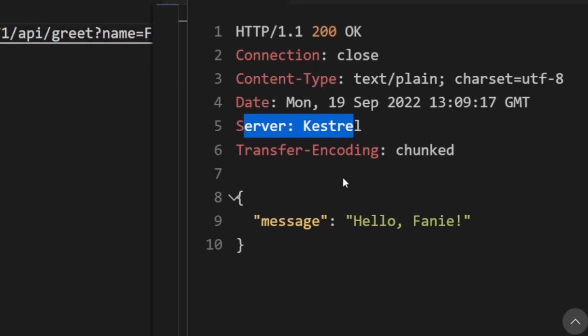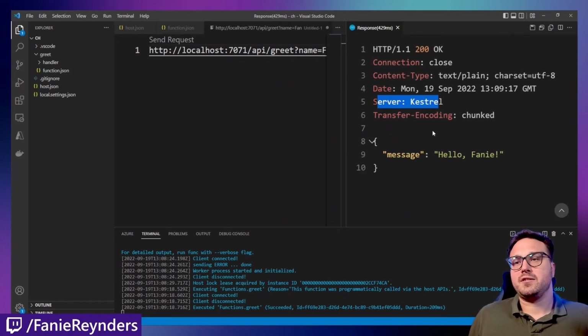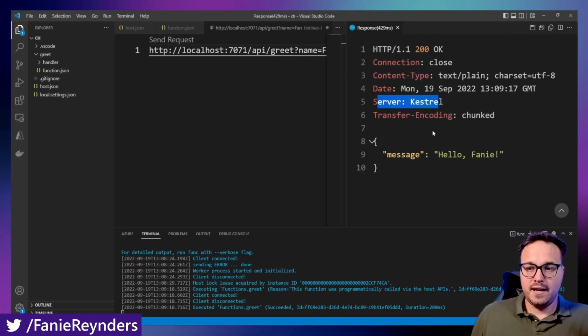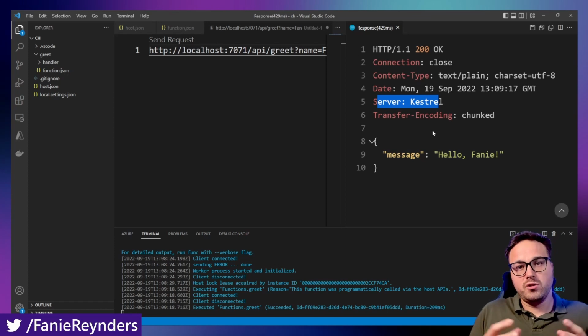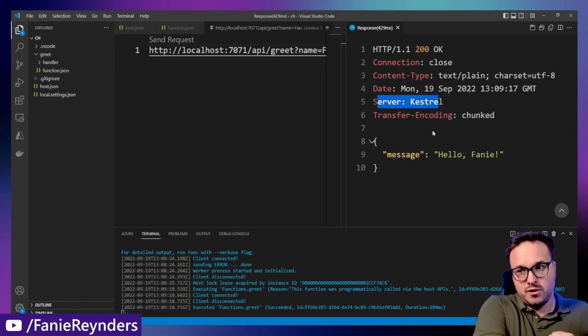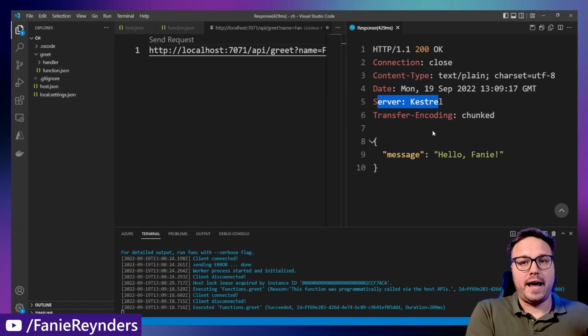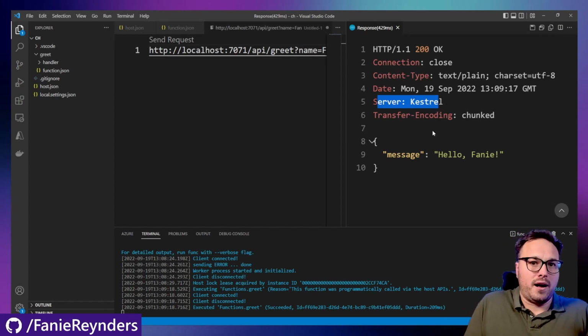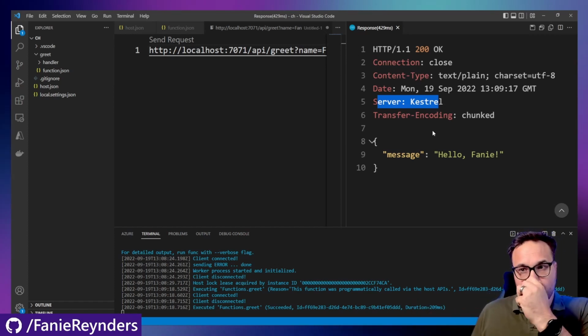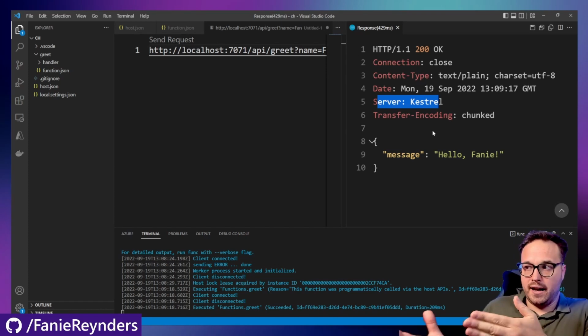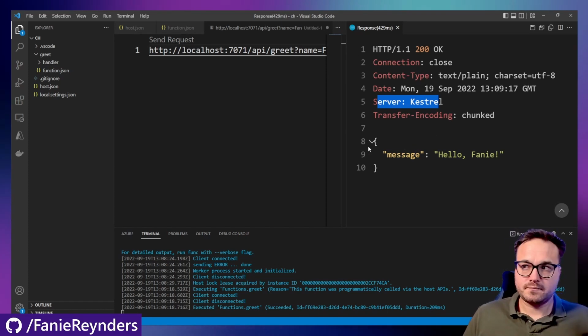So where does Kestrel fit in? Well, it turns out that how this works is Azure Functions gets a trigger, then it passes down an envelope containing all the request information to my greet handler, and my greet handler handles that appropriately and sends a response back as an envelope, which is handled by Azure Functions into the returning response. Hello, Fani, as we can see here.